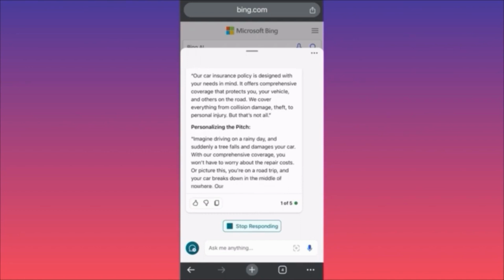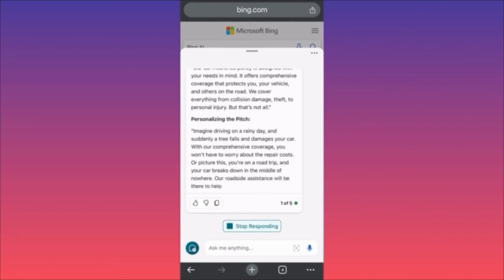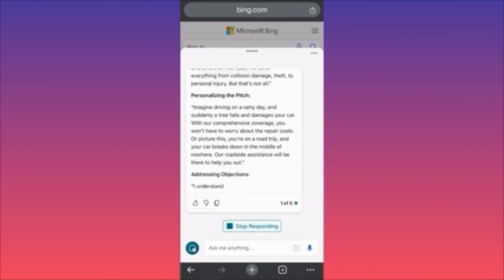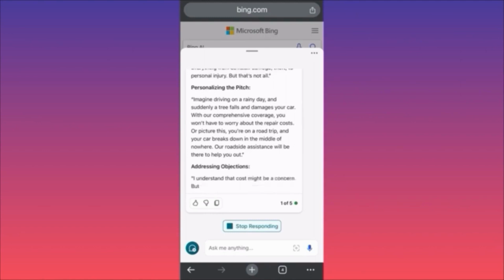It's very good stuff. You see, imagine driving on a rainy day and suddenly a tree falls and damages your car. You see, they even try to create empathy, try to give you a brief overview and example of what you could expect by getting this idea. I'm not into insurance at all, guys. I'm not hyped about it. It just came to my mind because I know that this is a very hard product to sell. Any type of insurance is a hard product to sell because people are paying for something that they hope they're never going to use, right?